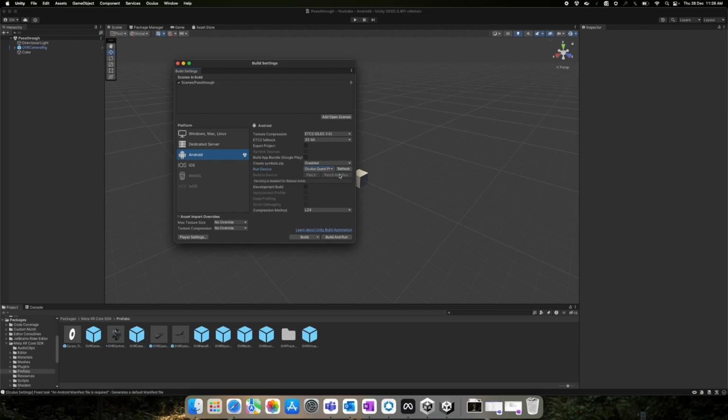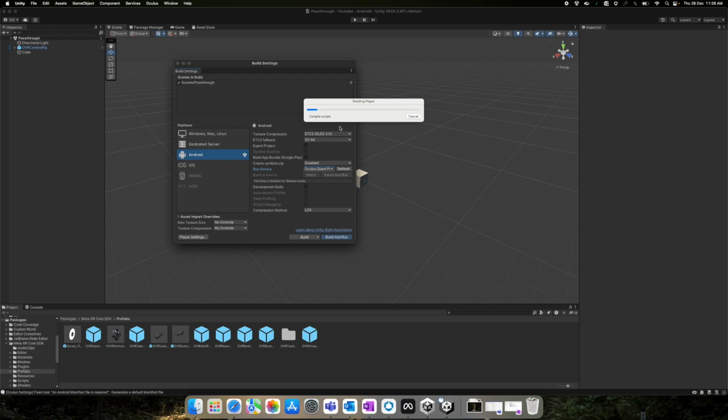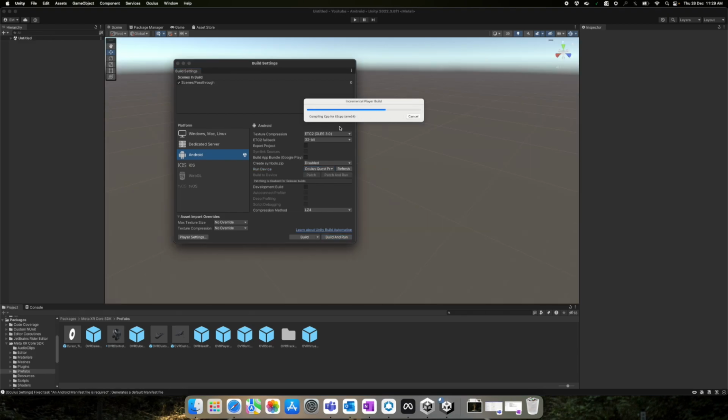Creating a build and run. I'm using a Quest Pro and it's connected with my device, so I'm just running the build. Click on save. Yeah, it's building.